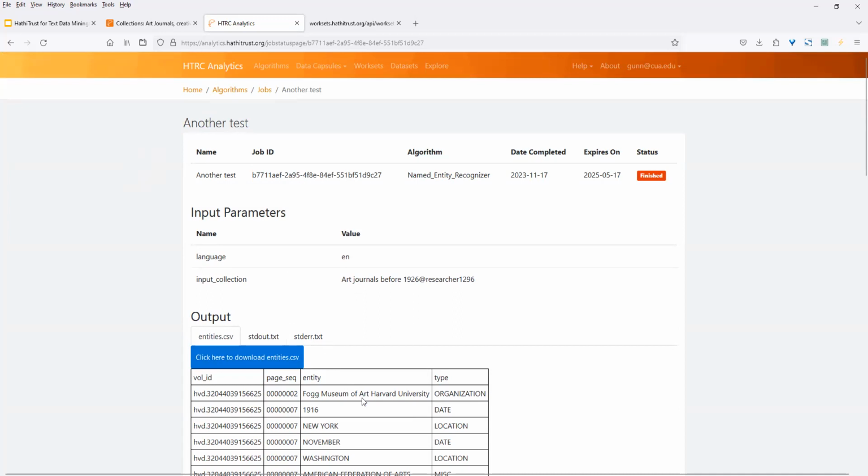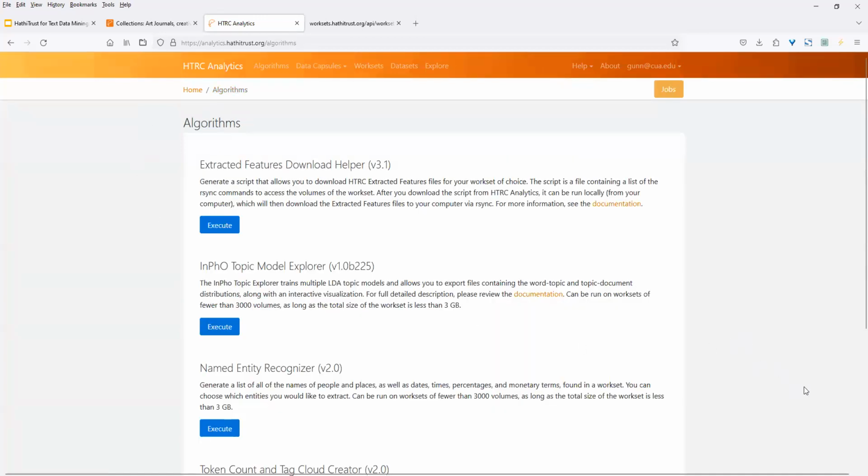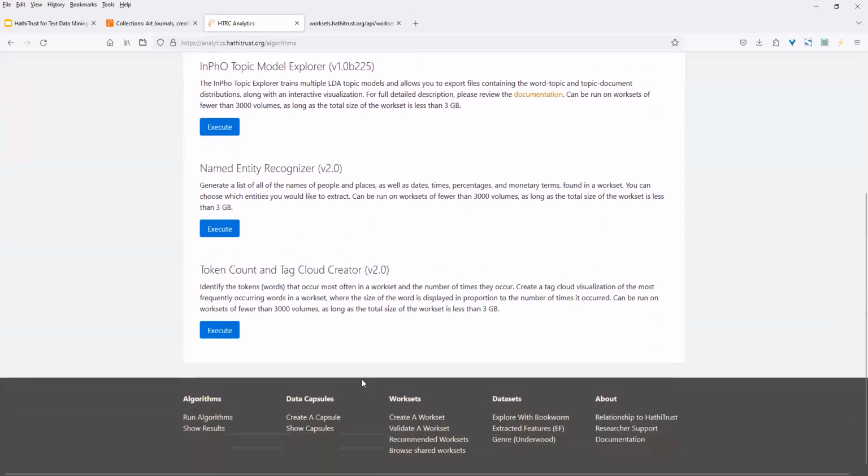So that's the content, named entities. You can go through and take a look at it. So if we go back to our main page here, we can look at token count and tag cloud creator. So if you're curious about what sort of words are used within a particular data set, this is a good way to get a real quick snapshot of what's available.